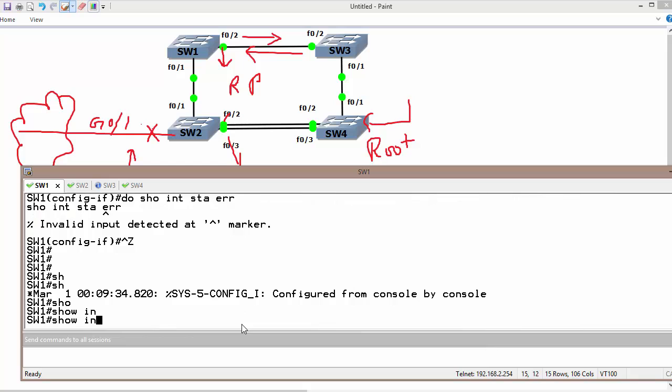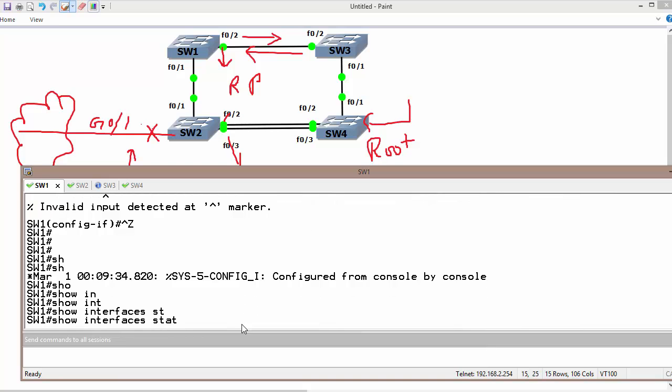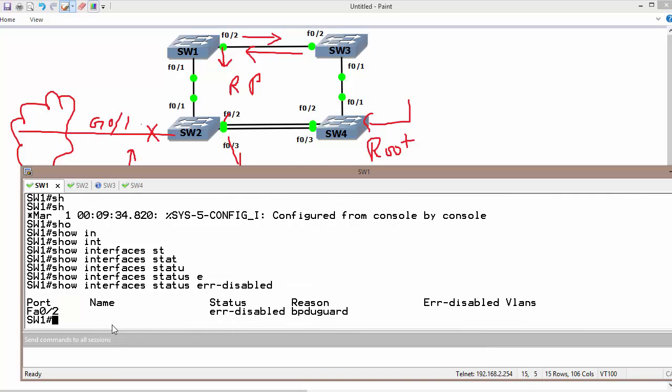So interface status error disable. There it is. Interface F0/2, the status is error disabled, and the reason is BPDU guard. Because this interface received BPDU messages, it is going to block.